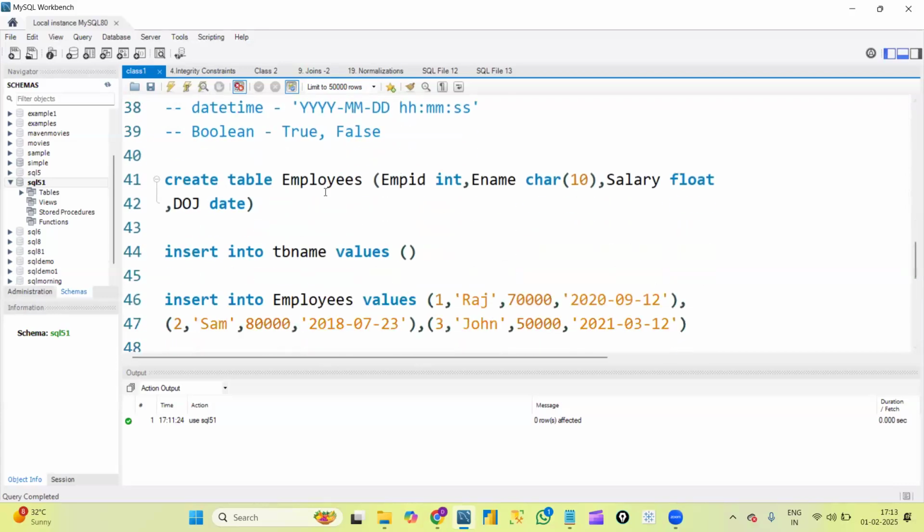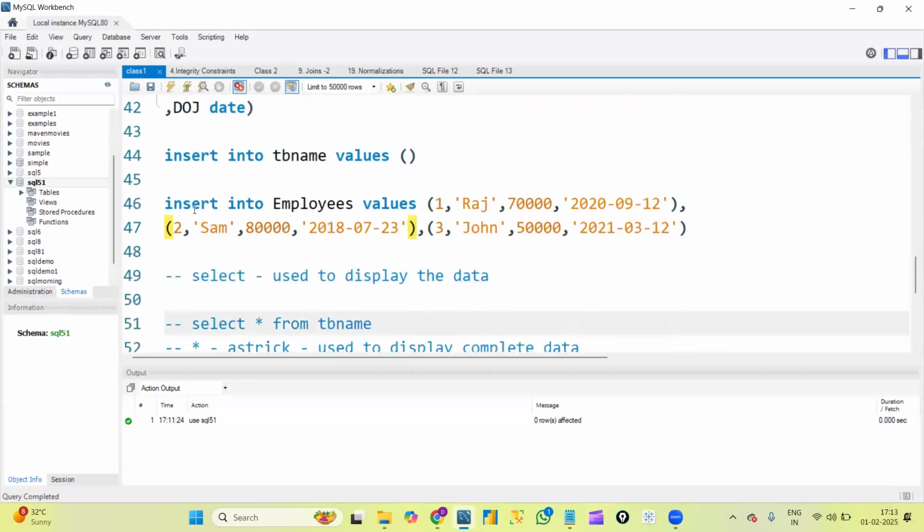So we just created a table called employees by giving these column names: employee ID, employee name, salary, date of joining. And after creating, by using this, the table structure will be created. Okay. After creating the table structure, we need to insert the data inside it, right? So for that, we will use the insert command.